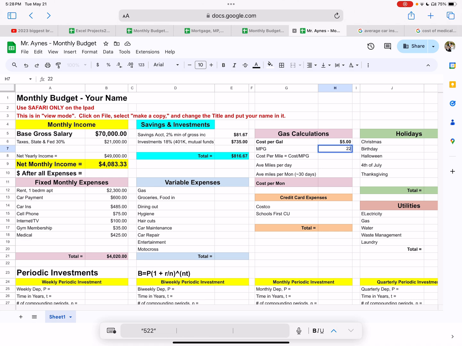All right. The cost per mile is the cost per gallon divided by the MPG. So that is equal to your cost per gallon divided by the miles per gallon. So it spent 23 cents a mile. And then average miles per day, you're going to have to figure that out. So I drive roughly 50 miles per day. And that's during the week, by the way. So that's for 5 days out of the week. On the weekends, who knows?